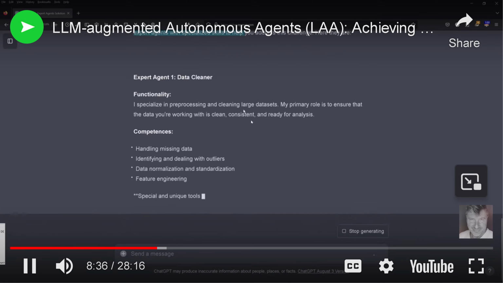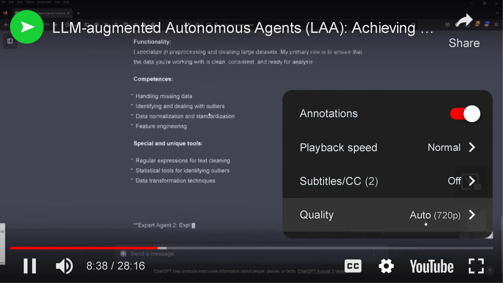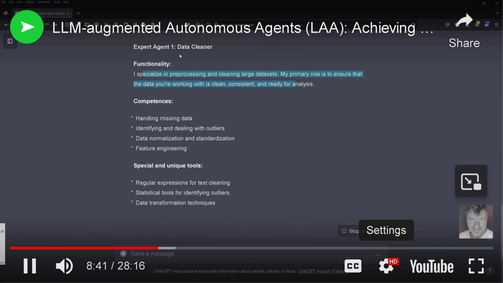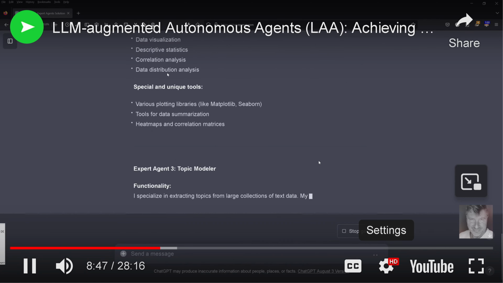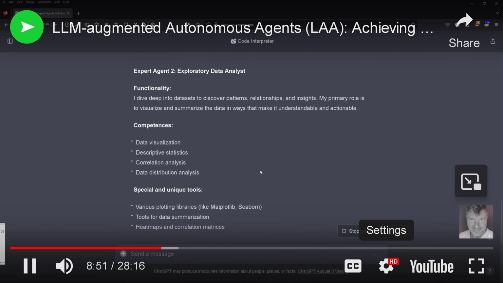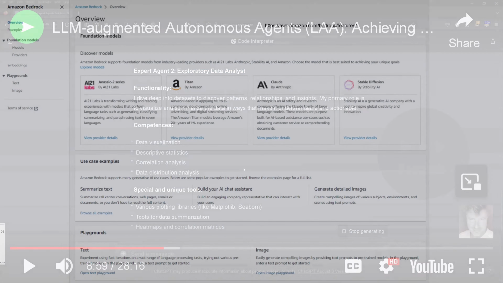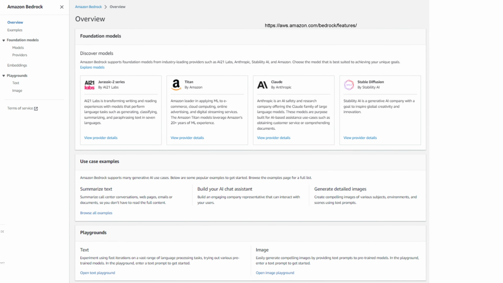First agent is here a data cleaner. Maybe let's improve here the settings. Data cleaner functionality, competence, and the tools you can use. And then we have here the second agent and the third agent, functionality, competences, and everything you find here the summary in this video. But now, in the middle of August 2023, we have now Amazon Bedrock.